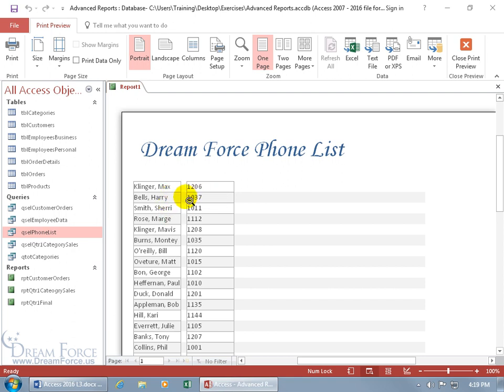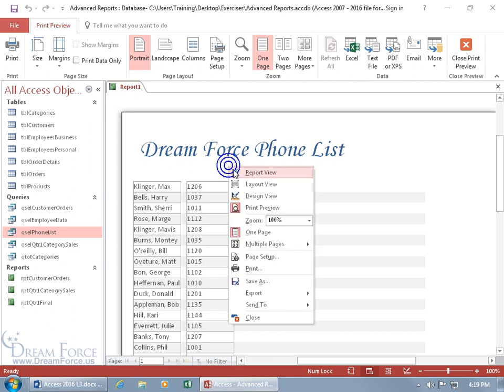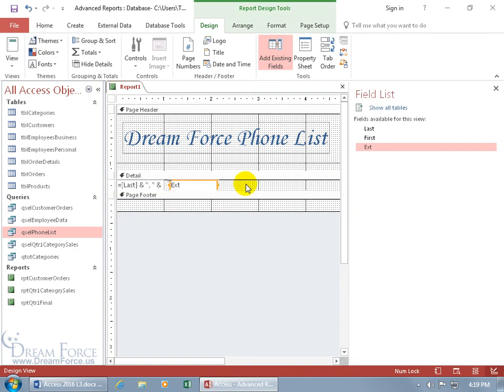So when I right click and go to the print preview, they're all one right next to the other. Otherwise, page 1 is Max, page 2 is Harry, page 3 is Sherry. I mean, if it works for you, hey, that's just the way you roll. For me, it doesn't. Let's right click, go back to the design view, and do a little bit more work here.